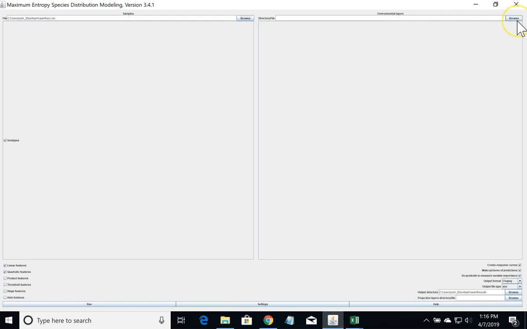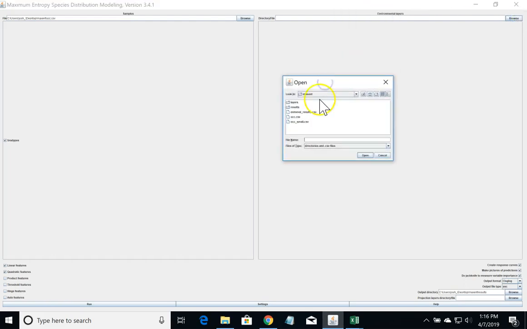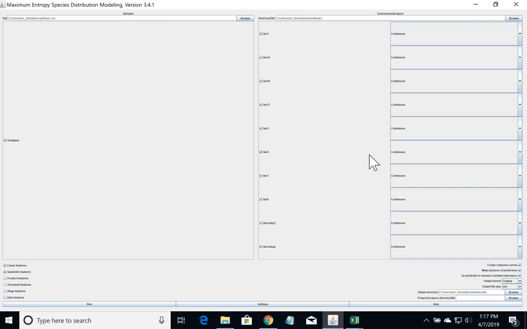Now we are ready to tell Maxent where our environmental layers are. Click on Browse in the upper right-hand corner. Navigate to the Maxent folder on your desktop and then select the Layers folder so that it's selected as you see here on my screen. Click Open. Maxent has imported all of your environmental layers.